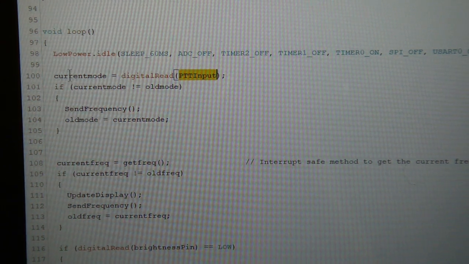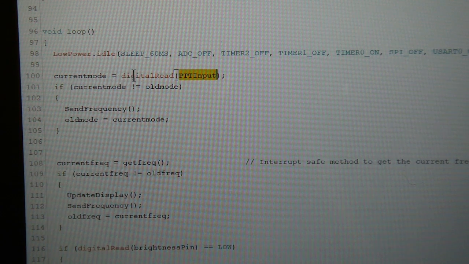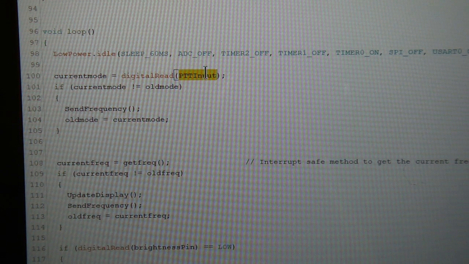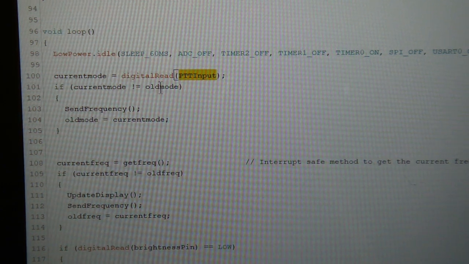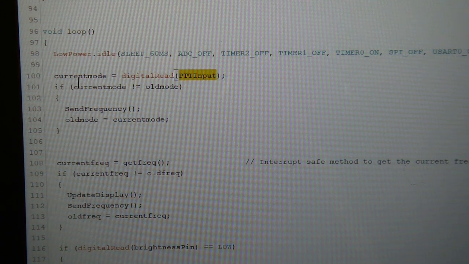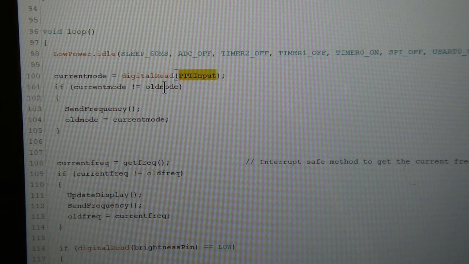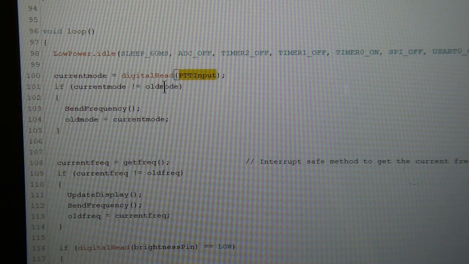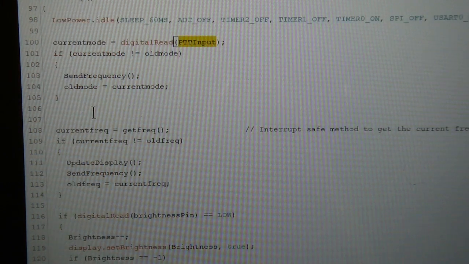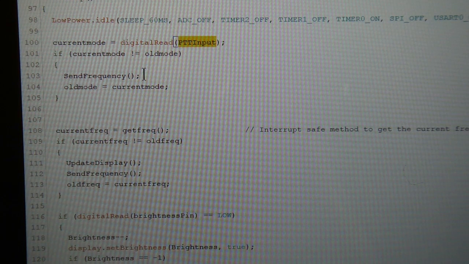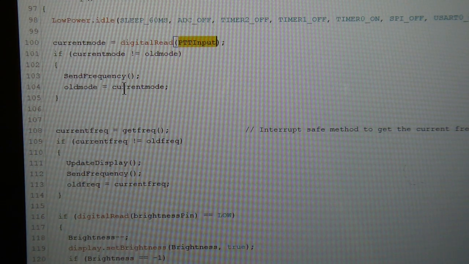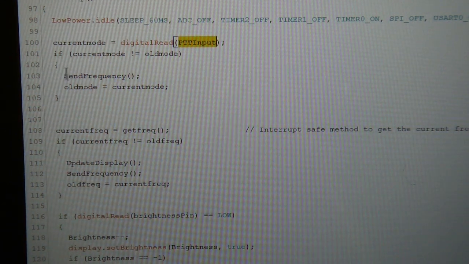So each time through this loop, the current mode equals digital read of whatever's there. If it's not equal to the old mode, and we'll see how old mode gets determined in a sec, it means something's changed. So if I was on receive, I'm now on transmit, and if I was on transmit, I'm now on receive. So straight away, I'm going to send the frequency, and I'm going to make the old mode equal to the current mode, so next time through the loop, it can make that comparison with what happened this time. Now we'll have a quick look at send frequency.